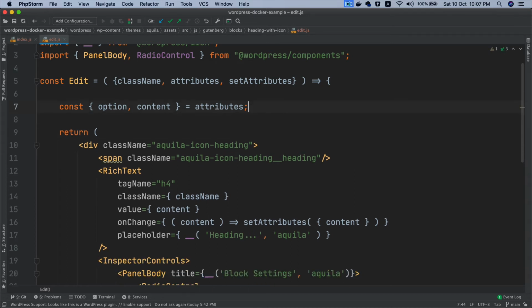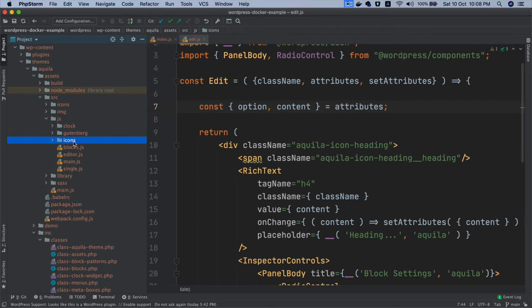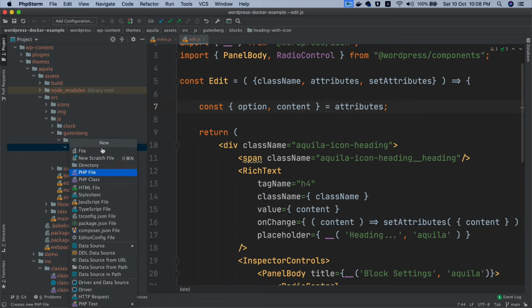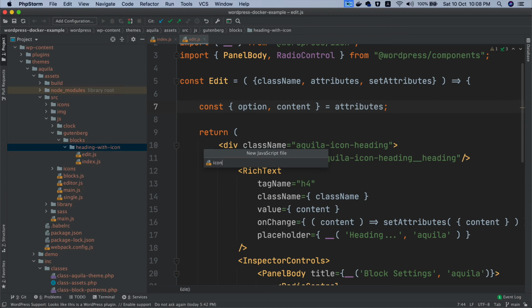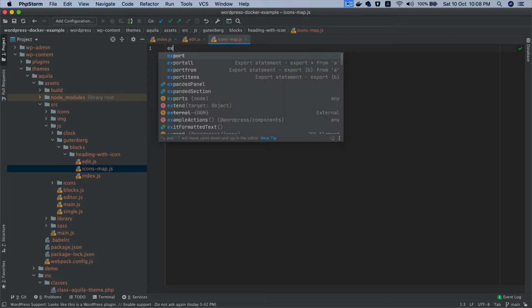All we have to do now is that because we have these values, we want to render those icons dynamically. So how do we render those icons? What we're going to do is we're going to create a map for those icons. So we're going to go to the Gutenberg heading icon, and we will name the file as icons map.js. Then we're going to go ahead and do export const.